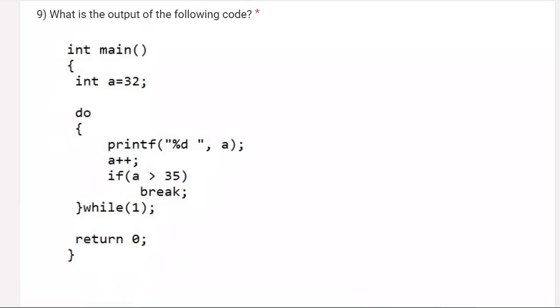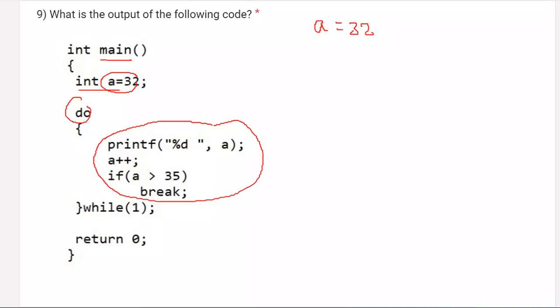Here the next question is main. Here int a is equal to 32. What is the value of a? a is equal to 32. Do. So here we are using a do while loop. Irrespective of the condition, without any checking, this set of statements will be executed once. That is the advantage with the do while loop. For the second time, if you want to run this code, the while has to be true. That means it has to be checked with some condition.